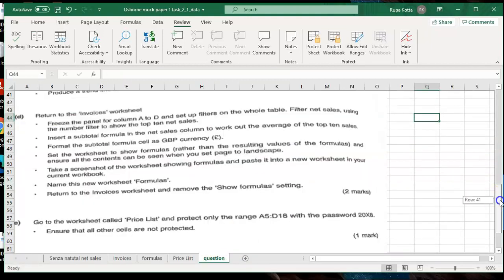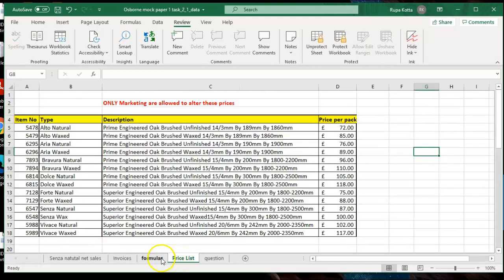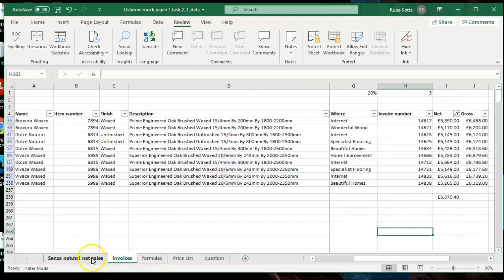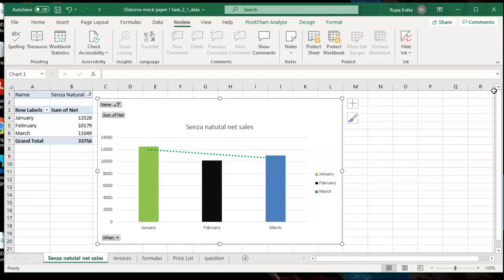Back to the question, and that's completed. So we have done the price list protection also. So we have a protected price list, we have a screenshot of the formulas, we have the original data, and then we have the pivot table and pivot chart. So this is your question 2.1 from Osborne mock paper 1.